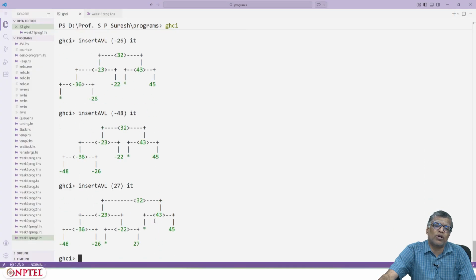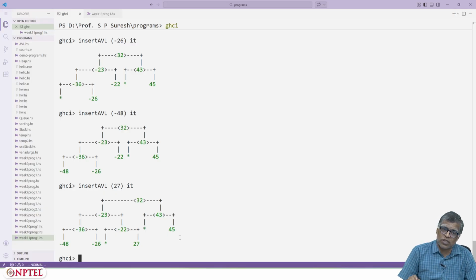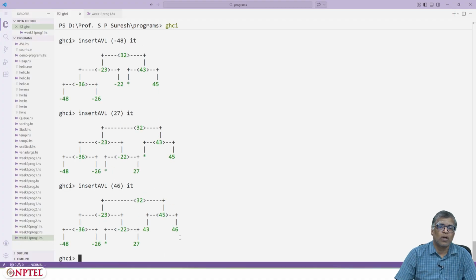46 is next, and 46 should come to the right of 45, and then that will trigger a rotate. Let us see how. 45 will end up being the root, I think. So, let's see. Yeah, okay, 45 has become the root here. 43 has been pushed down to its left and 46 is at the rightmost, and things are still fine.